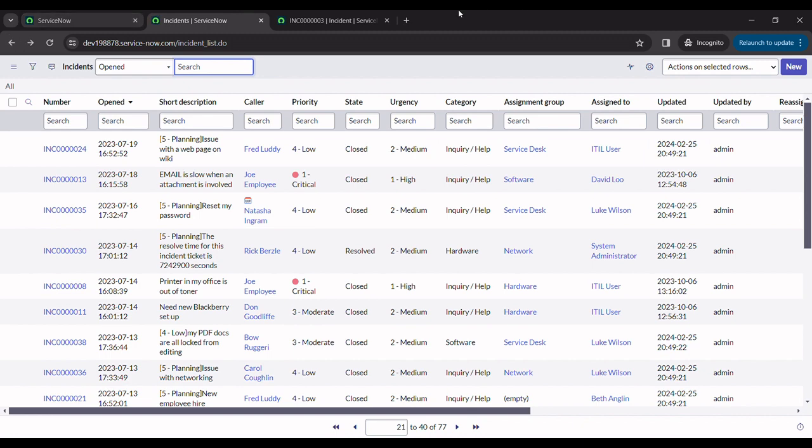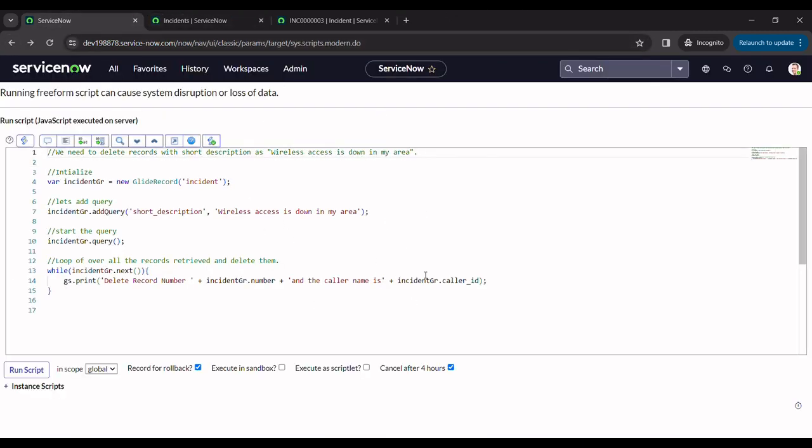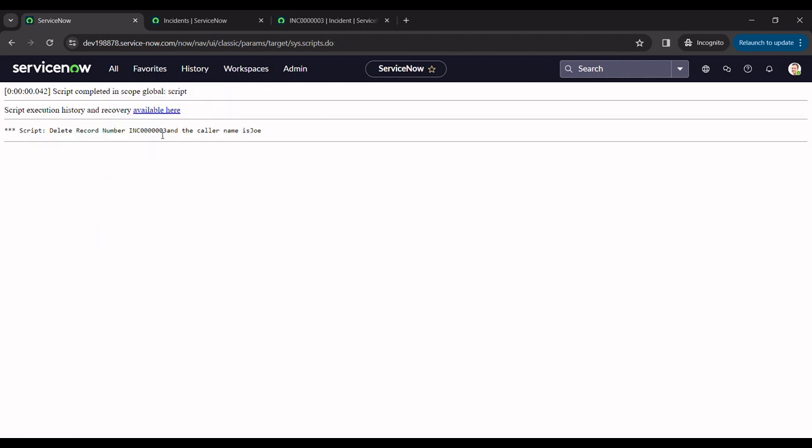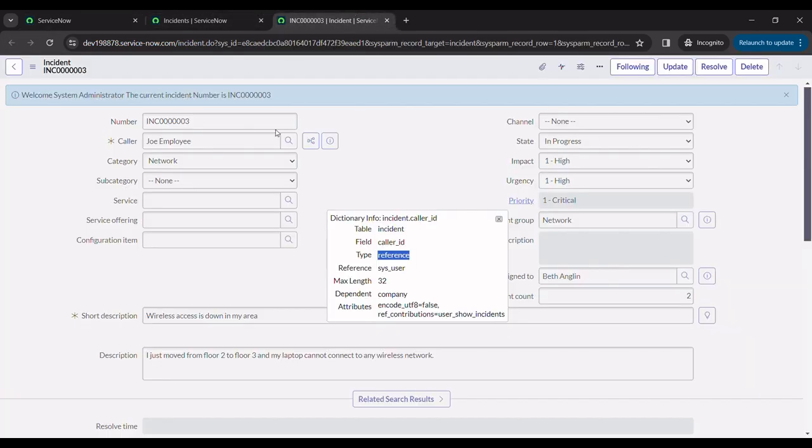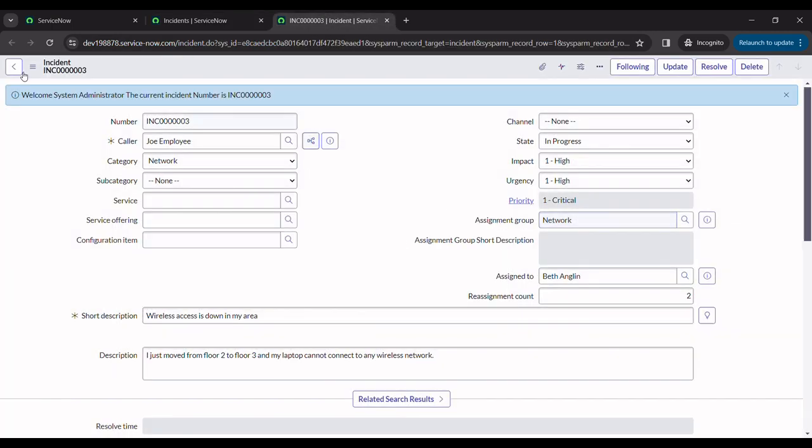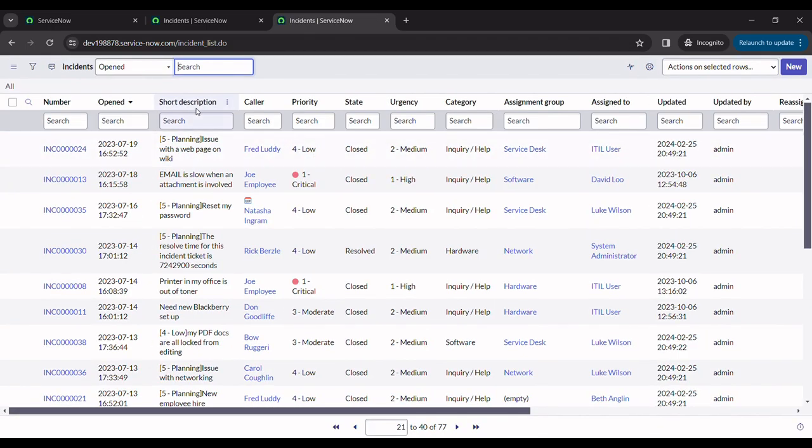If you want to retrieve the name of the person, the first name, all you need to do is dot first name, dot walk into that. We will talk about this dot walking later in the next coming videos. And then run script, we'll come to know INC and the caller name is Joe. The record number and the caller name is Joe. So we confirm that the record we are looking for is the Joe employee, and that is the right record.